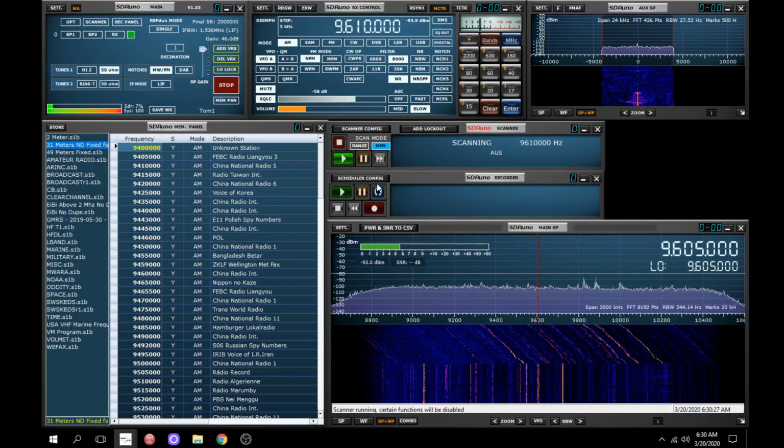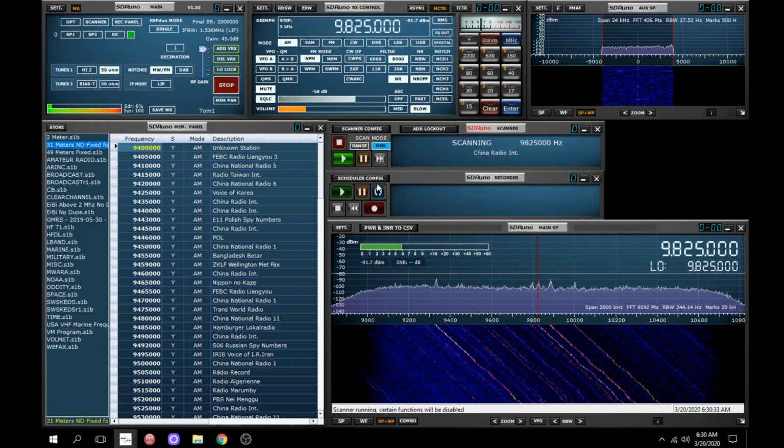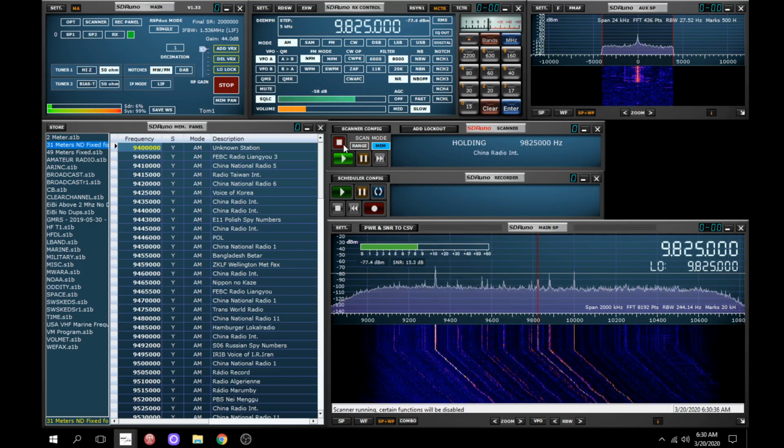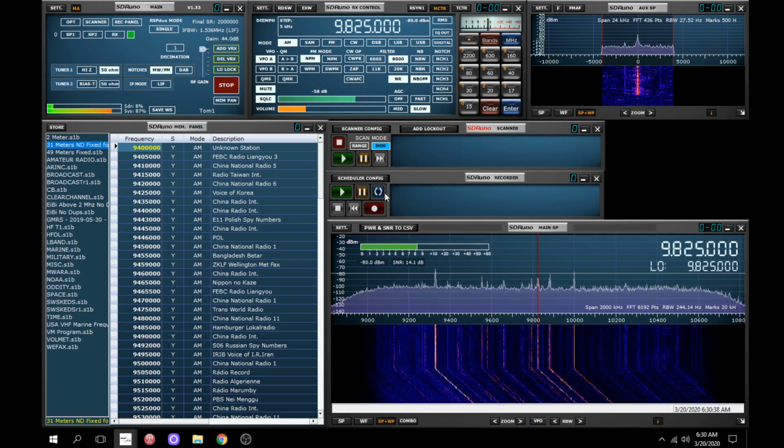Pretty quiet. You can see that level. Okay, there's one right there. Now, let me take the mute off for a few seconds. It sounds like China. It'll be interesting to listen to shortwave right now based on what's happening in the world, to see what other countries are saying about it. Excuse me.